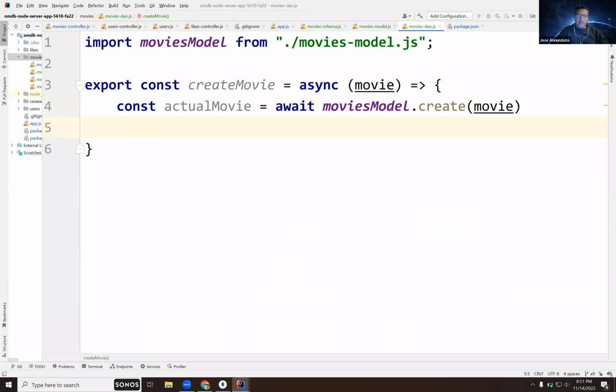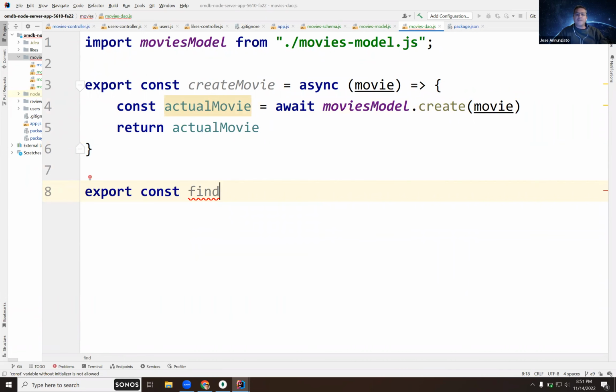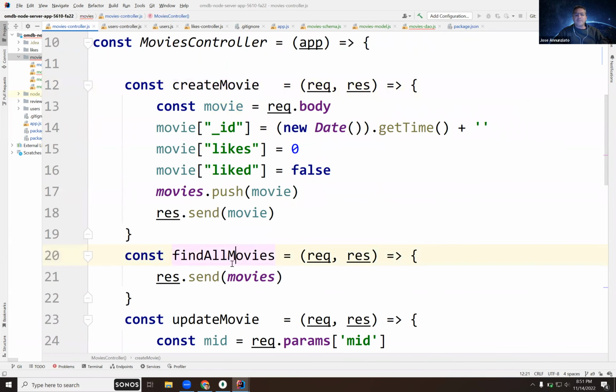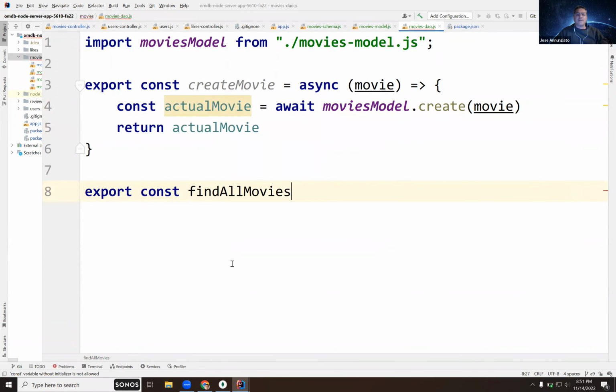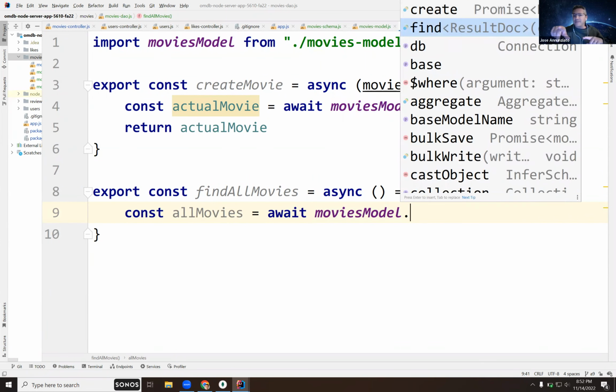So once we have the movie, we can just search on the actual movie. We also want to be able to find all movies. What do I call it in the controller again? In the controller, I call it find all movies. So I'm going to call it the same way. So async, no arguments. So this is going to find all movies. So I'm going to await the movie model, which has a find method. See that find method, right?